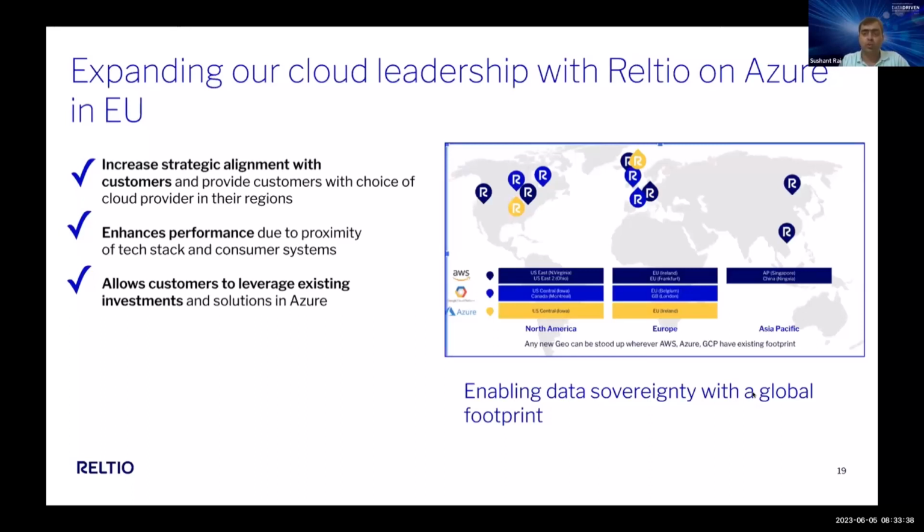So we are starting a new region in Ireland, and all the current and future customers of Reltio and partners will have an additional choice to deploy Reltio on Azure within EU, and satisfy all the data sovereignty requirements like GDPR within the EU. So really excited about this. Let us know if you want to work with us on this one.